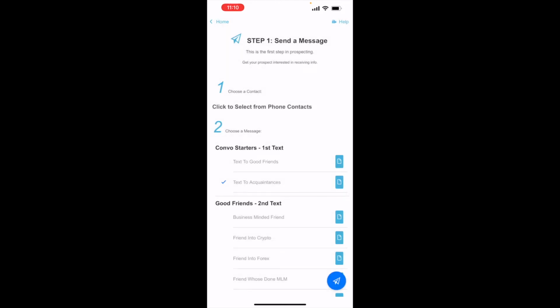So let's just run a hypothetical here. I'm going to reach out to my buddy John. John's a guy that I met 3 years ago. I know he's a business-minded guy. I remember that about him. He's a business-minded guy, or he works for an insurance company or a financial company or whatever. So I want to reach out to him.